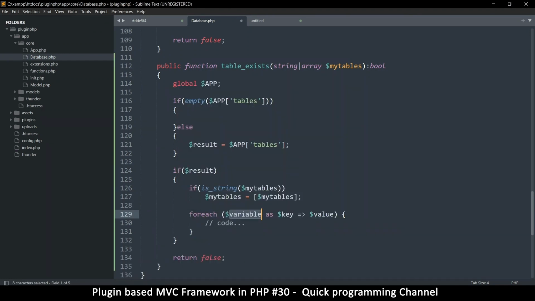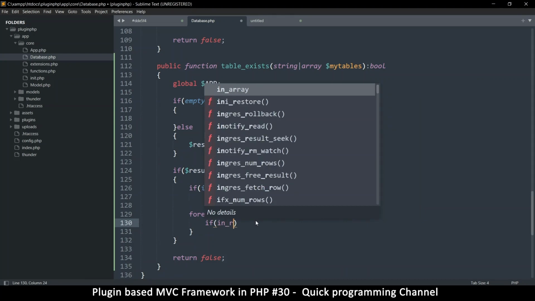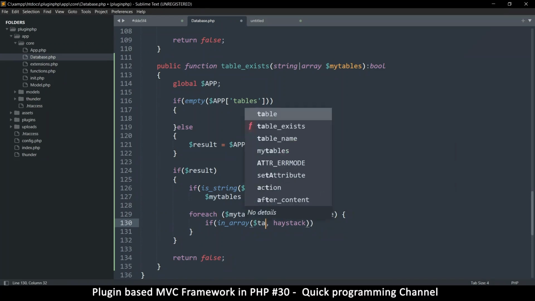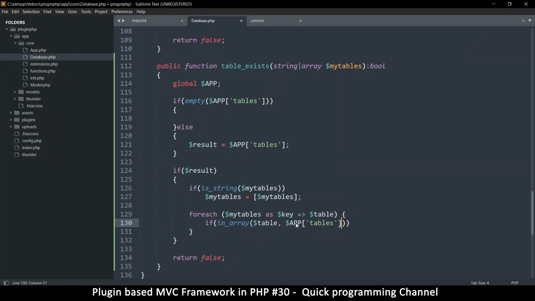So let's do a for each loop, and here we are looping through my tables. So for each table, we're just trying to see if that table exists within this. So here we're going to say if in array, let's put an if statement there and say if in array. Oh, I usually forget what comes first here. So I need to do this. The needle is the, let's just call it table. So that's what we are looking for, table, and in the haystack we are looking within app tables in there.